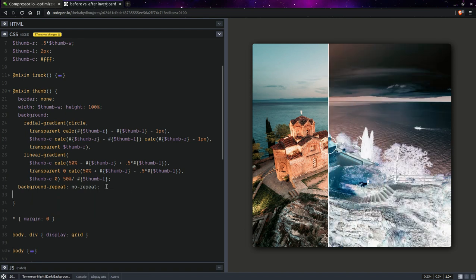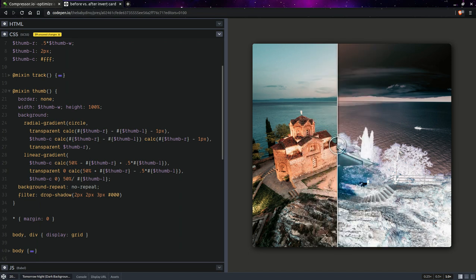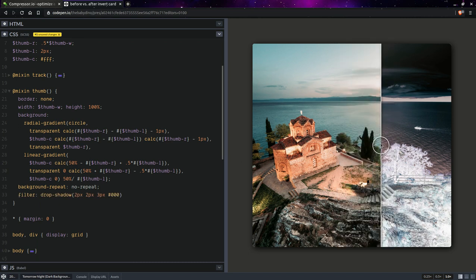Let's also set a filter here, so filter, drop shadow, so that we have a bit more contrast outside and it pops. So 2 pixels, 2 pixels, 3 pixels, and biggest contrast between white is with black. Okay, so you can see it's quite a difference now. It's way more obvious, makes that white pop, having that black shadow around it.